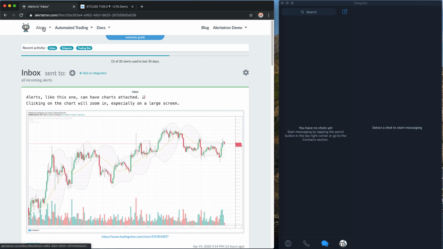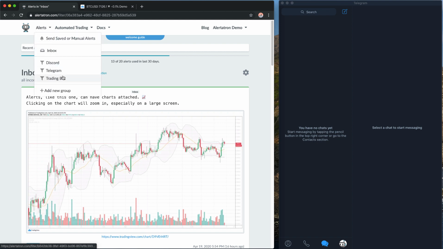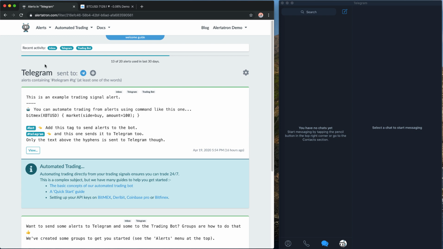So we'll just have a quick look at how your account will be set up by default. So if you come up here to the alerts menu, you'll find a few groups already set up. So there's your inbox, which contains everything, and then there's a group for Discord, Telegram, and the trading bot. So we'll just go take a look at the Telegram one, which is what we want to send messages to. And you can see that a couple of the example alerts are already in here. So these alerts are ones we generate when you create your account, and they are placed into this group using filters.